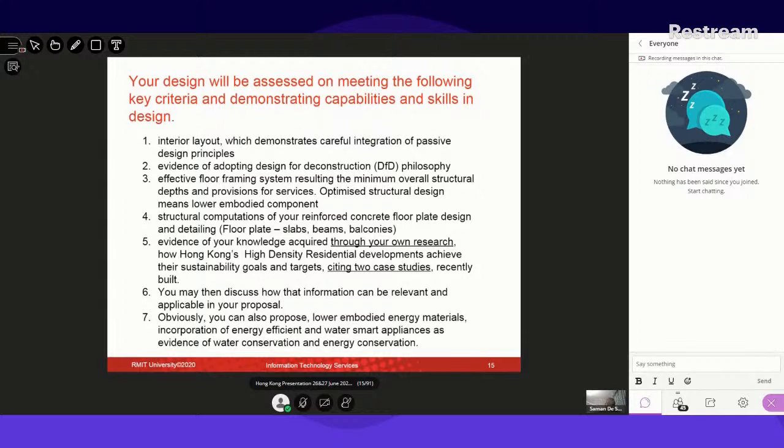Of course, this particular subject requires a little bit of in-depth research. I'm pretty sure you must have already done it, both in sustainable features wise, passive design principles wise, interior paneling system design for deconstruction wise. You must be thinking about these topics as you're doing this design.